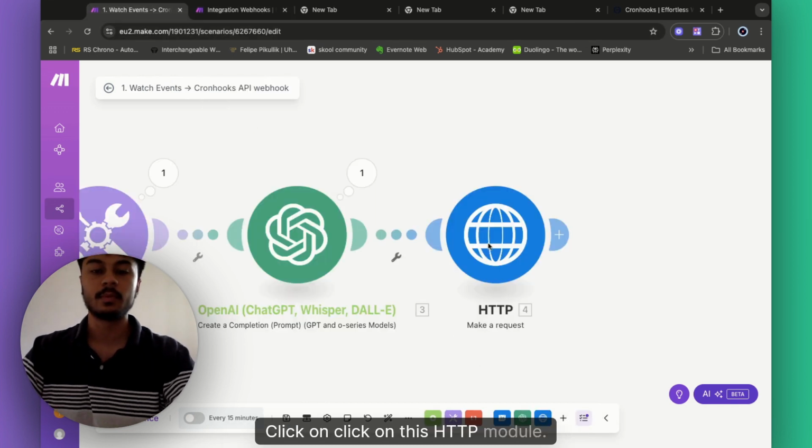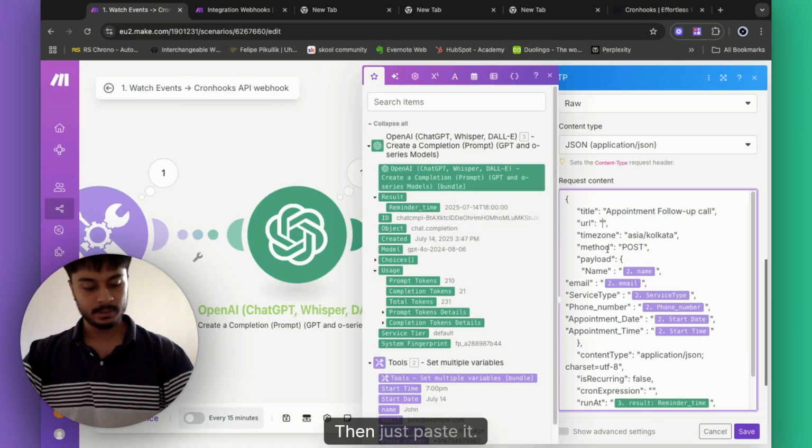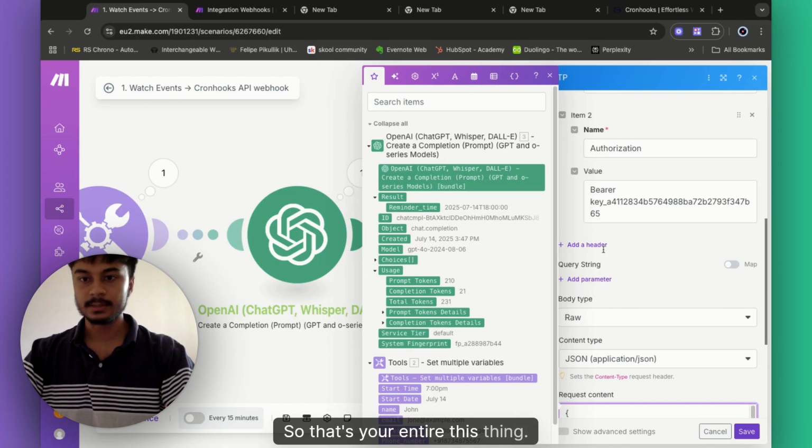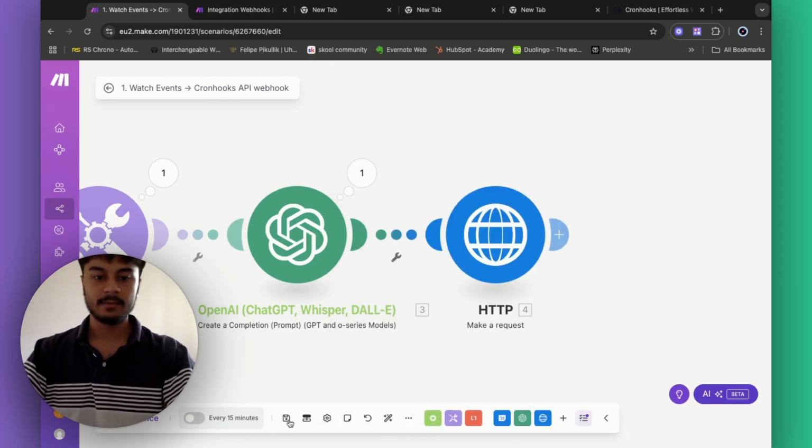Click on this HTTP module. Then go to the URL part over here and just paste it. So that's your entire setup. Let me check if everything is fine. Yeah, everything is fine. Save over here.